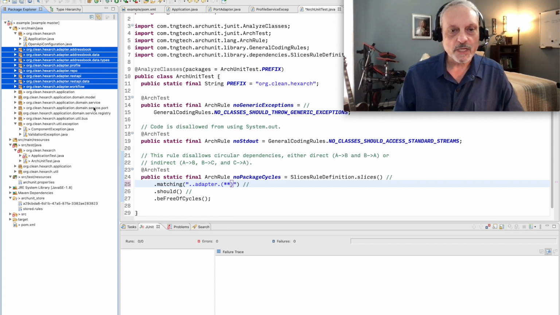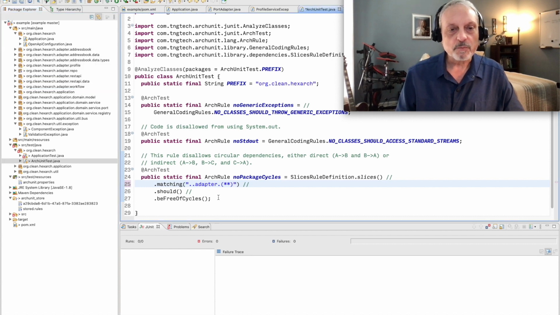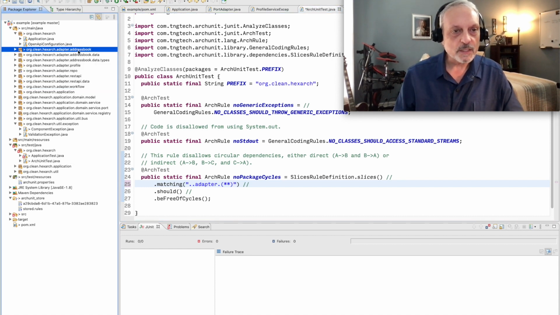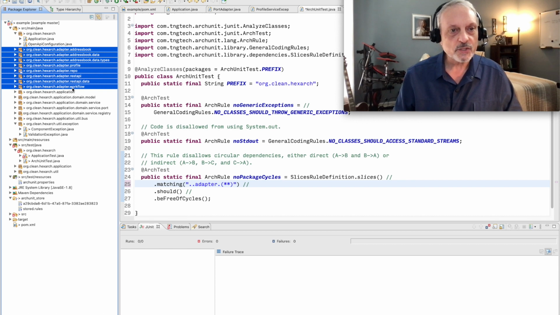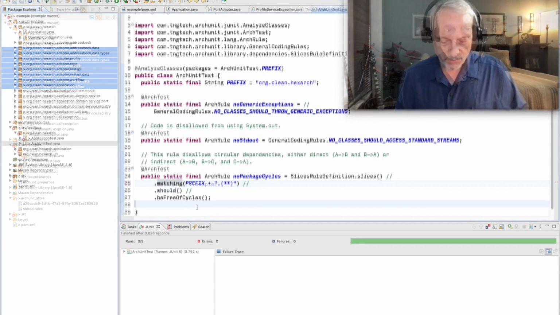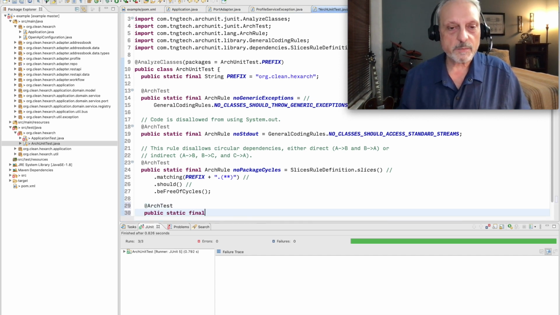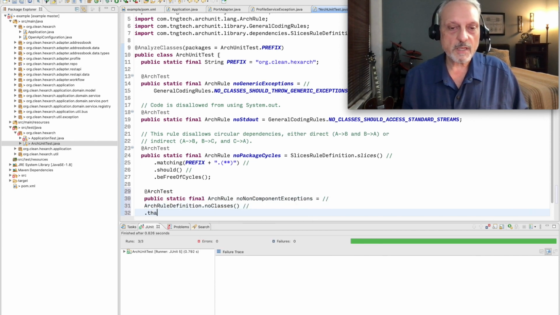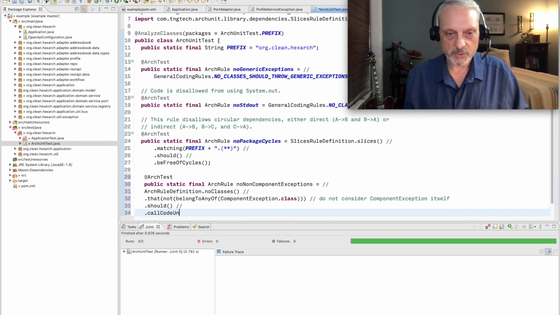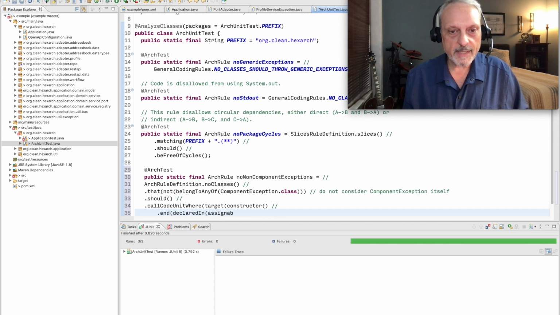And so changing the rule like this would be only selecting the adapter package and its sub packages. Let's add another custom test just so you can get a feel for this syntax. I'm going to create a custom test that says all of my exceptions must inherit from a root exception within my code base, which I call component exception. And so we're adding that test now.